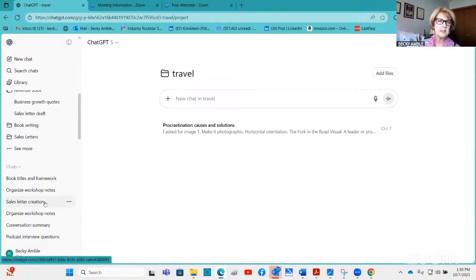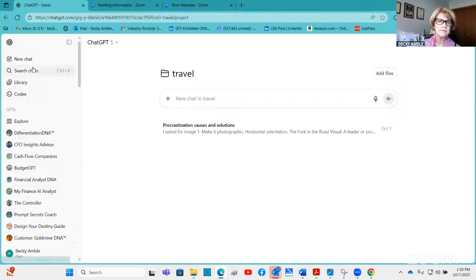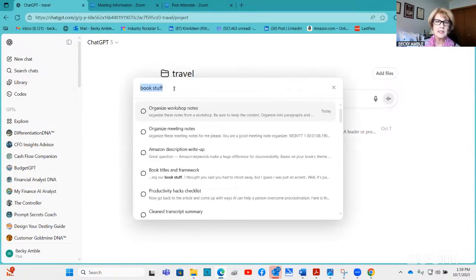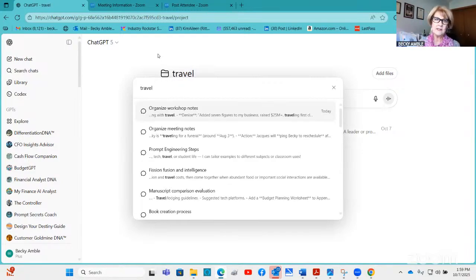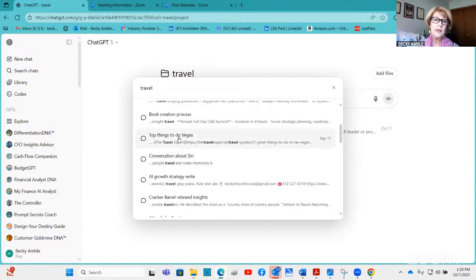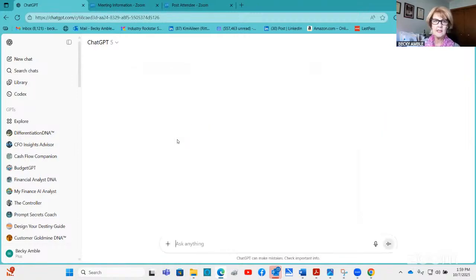The other way to do it is to go back to your search. So let's do a search, and we'll see what I have under travel. Now it's going to search for particular chats that I have that have the word travel in it. And okay, top things to do in Las Vegas when I was there for a conference. Not like I had any free time.